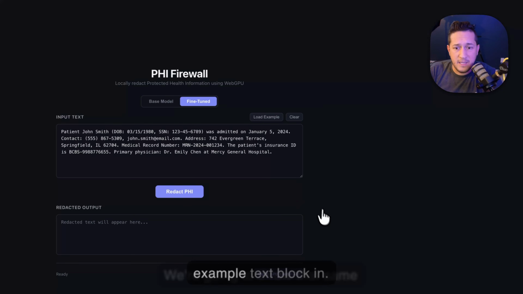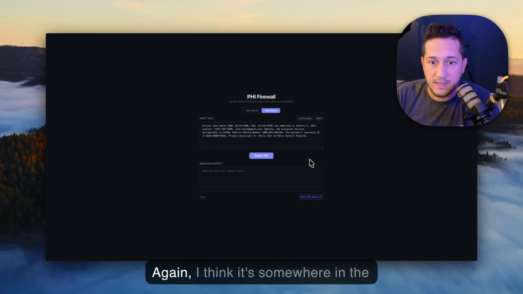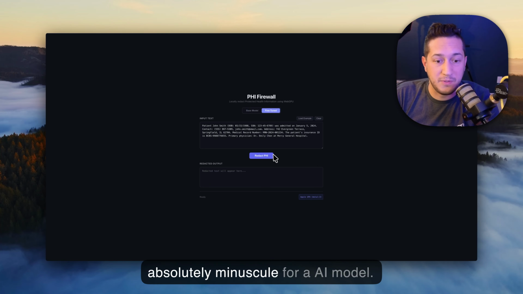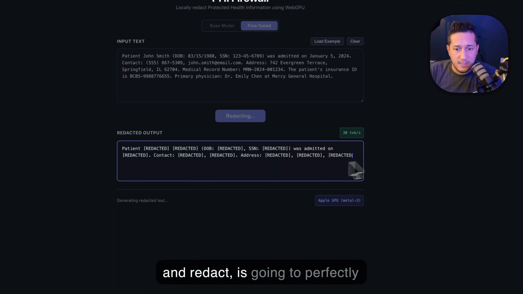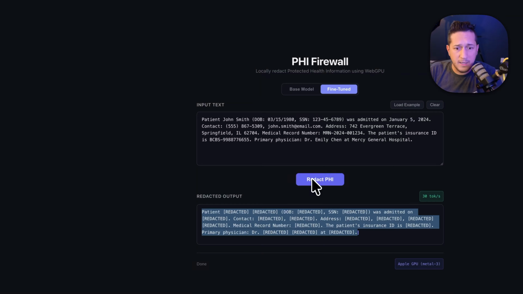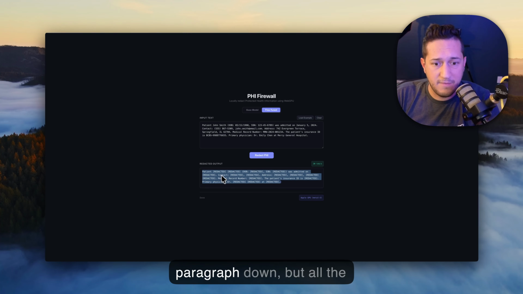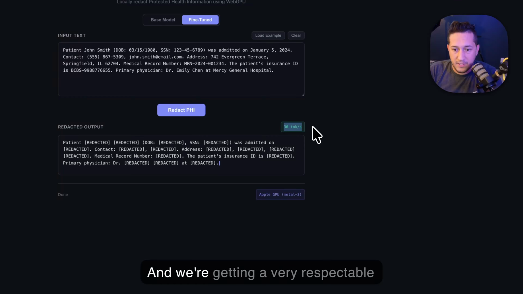We're going to throw that same example text block in. And again, this is the same download size. Again, I think it's somewhere in the 500, 600 megabyte range, which is absolutely minuscule for an AI model. But you'll notice now that when we hit redact, it is going to perfectly redact all the information. It's going to perfectly copy the paragraph down, but all the information of this test patient is redacted, and we're getting a very respectable 30 tokens a second.